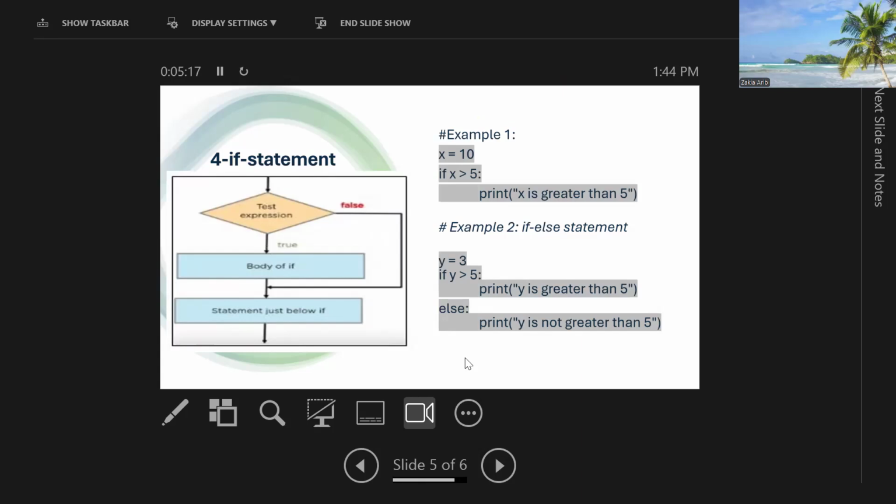Then we have an if statement. The way an if statement works is it first tests the expression. Let's say we say here, x equals 10, if x is more than 5, this is the expression. It tests if x is more than 5. In this case, yes, 10 is bigger than 5.